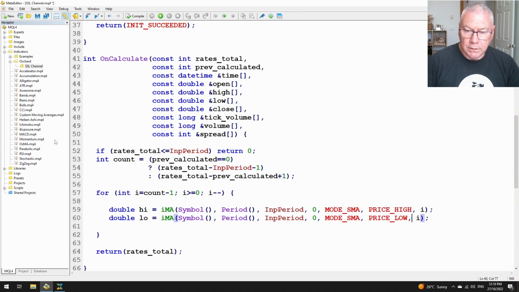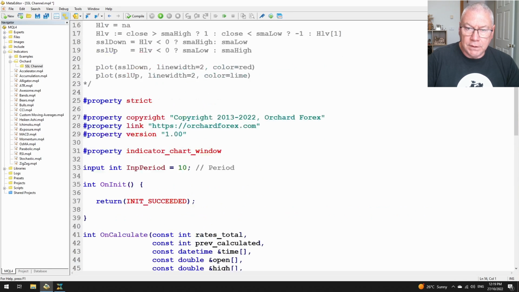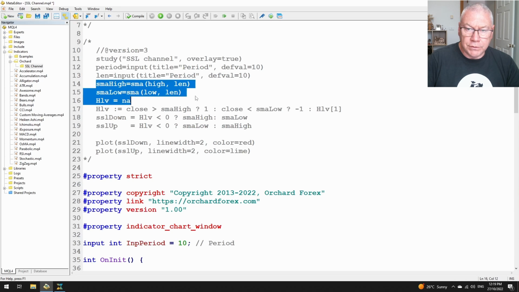All right, so what this does, iMA is the inbuilt moving average function. Symbol brackets is the current chart symbol. Period brackets is the current chart period. INP period is the number of bars that I'm going to use in the calculation. 0 is a shift argument that I don't use, so that's 0. The MODE_SMA, I'm using a simple moving average based on the high price, and I want the value back for bar number i. And for the second line, I want to use the low price for bar number i. So that takes care of matching up for these two lines from the TradingView indicator.